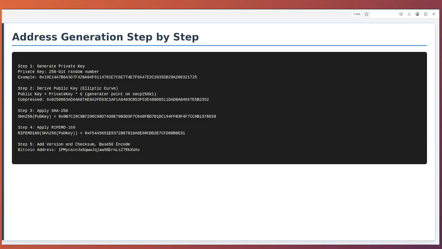For this example, let's use a simplified representation, though real private keys would be truly random 256-bit numbers generated by cryptographically secure random number generators. The private key must remain absolutely secret because anyone who possesses it can spend all bitcoins associated with the corresponding address. Step 1 is public key derivation.